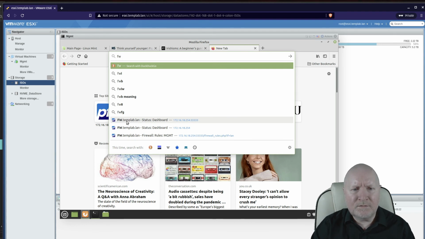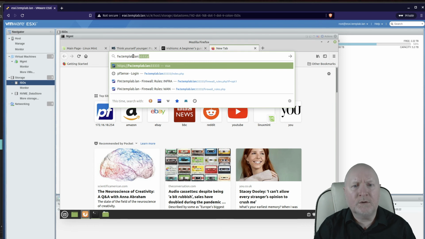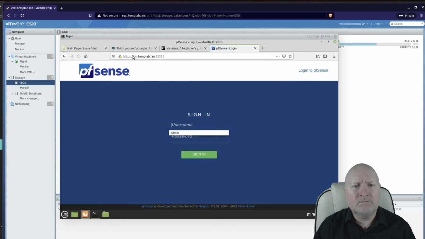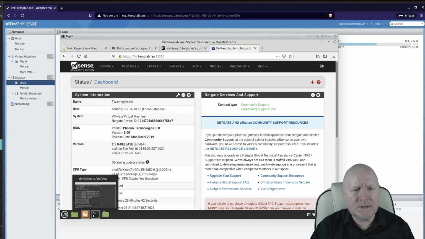So you can see I've got that as fw.templab.lan, but type in that, so templab.lan, and port is, well, there you go, it's filled it in. Yeah, so it's logged in, or rather it's resolved the actual internal host name and so on. So that's all working fine. We're getting out to the internet.